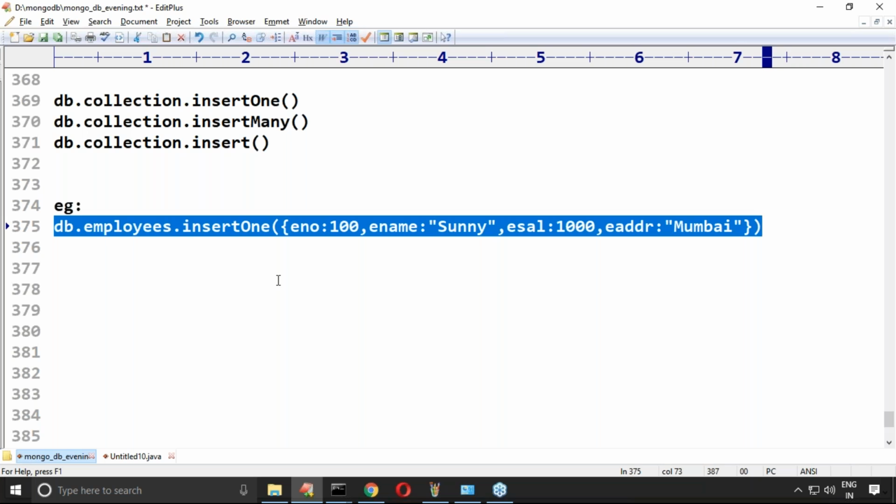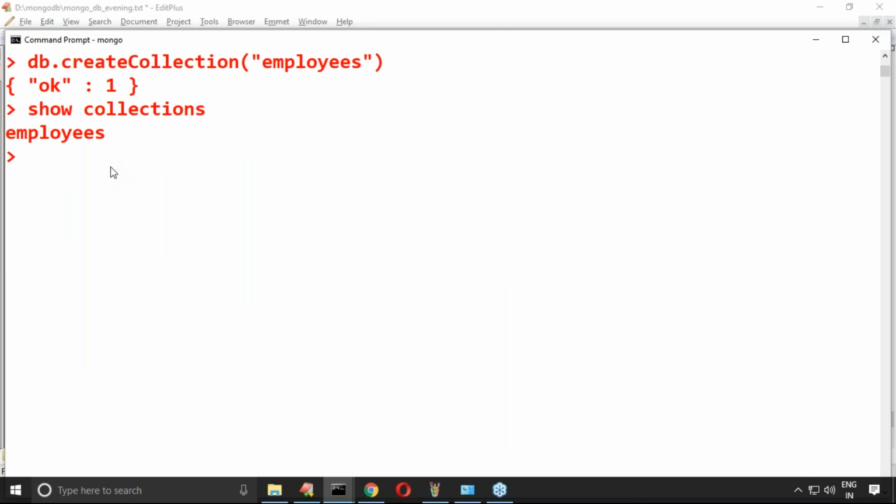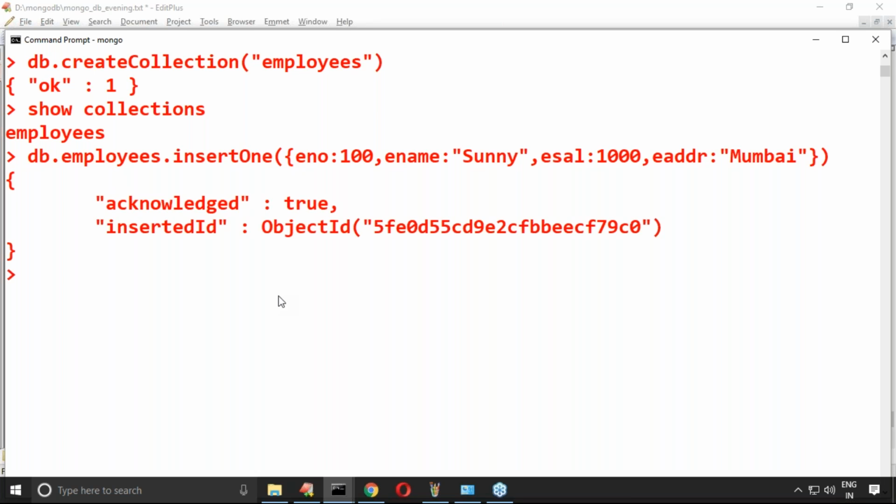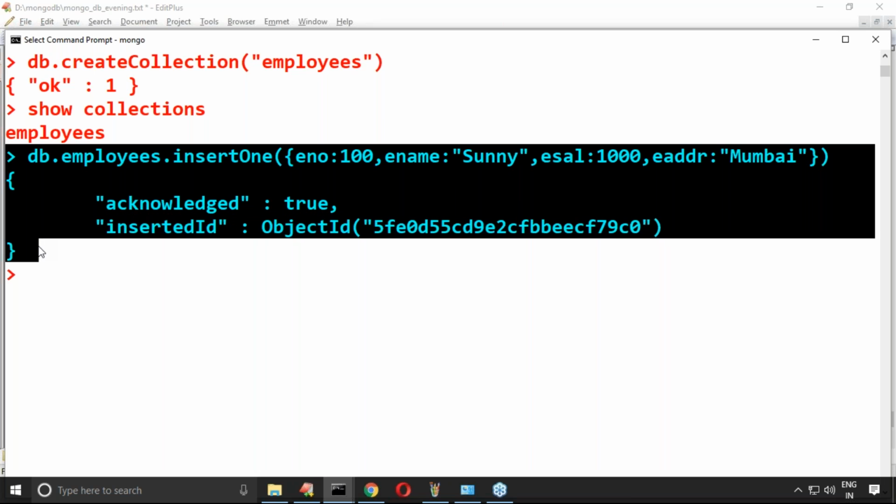db.employees.insertOne. These methods you have to call on the collection object. So db.employees, okay. Now db.employees.insertOne. That's all. Now this is the response I'm getting, sir. Very important, this is the response I'm getting.